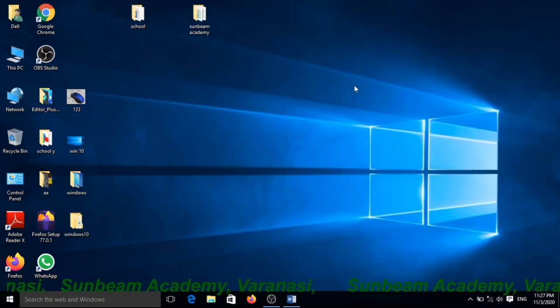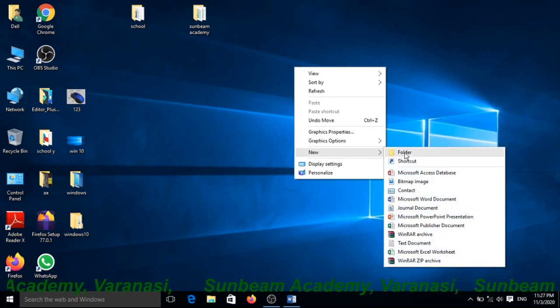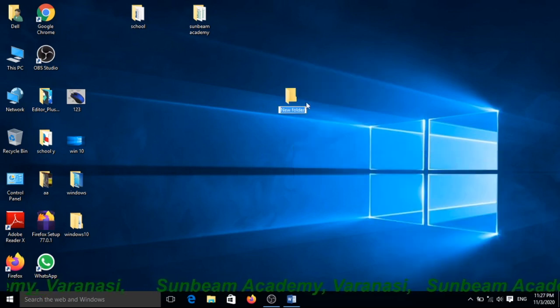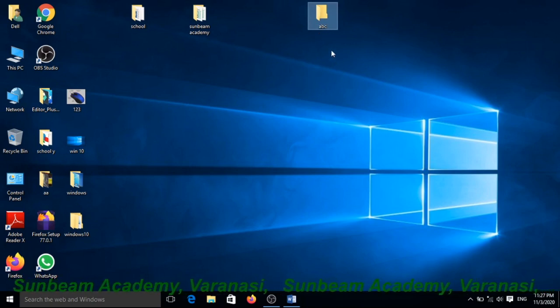Yes students, how can you create a file and a folder? How can you delete a file and a folder? Very simple. Right click and choose New and choose Folder. To create a new folder, you can see here it is a new folder. Type the folder name ABC. Now you can see this folder name has been changed into ABC.